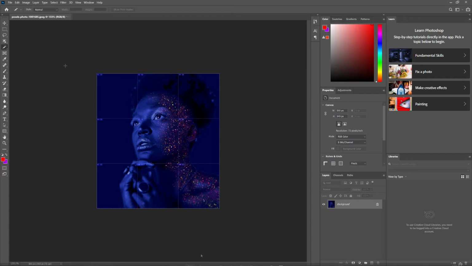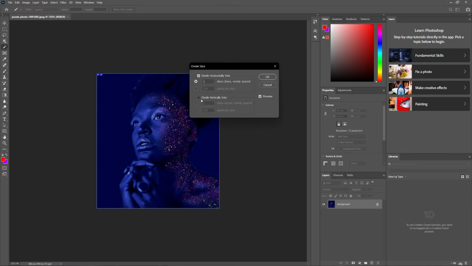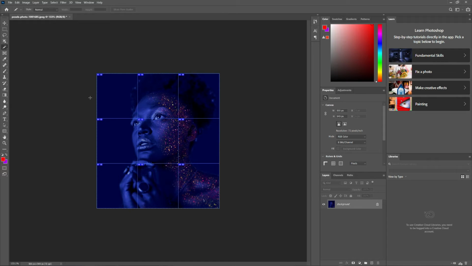In today's video, I will show you how to make Instagram grid pictures in Photoshop. First, open Photoshop. Then choose the Slice tool. Right-click on the image and click on Divide Slice. Type 3 in both of the boxes. This will divide your image into a 3x3 grid.